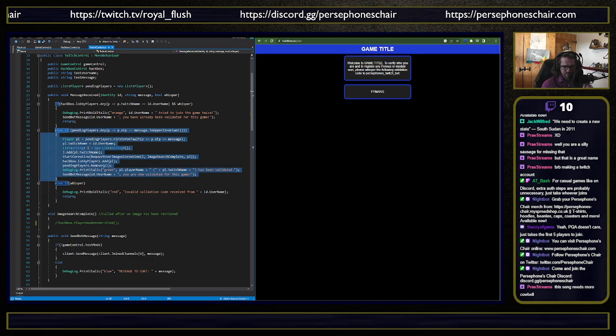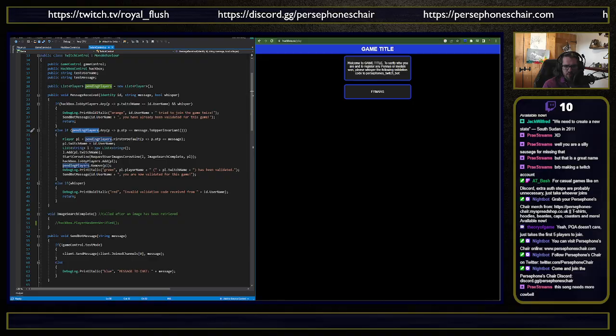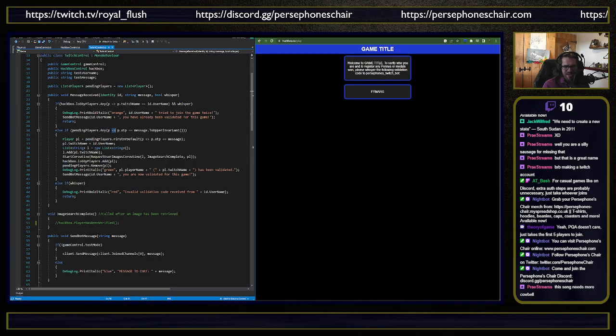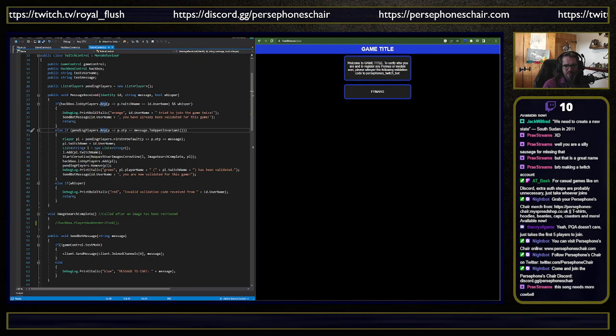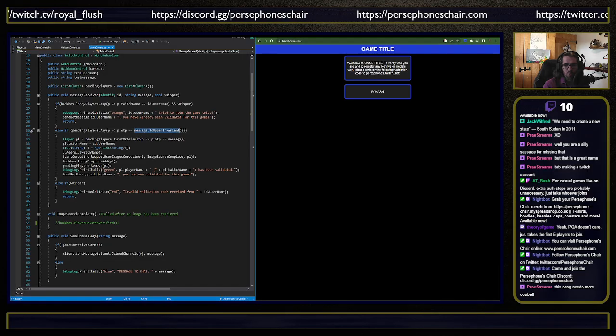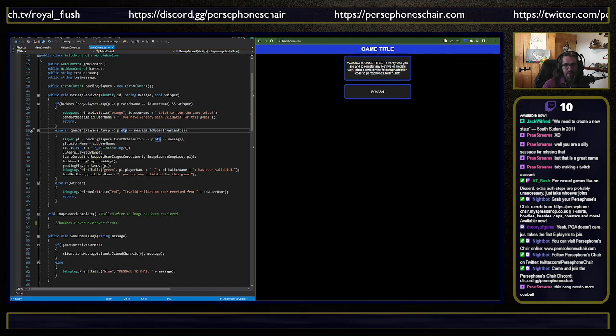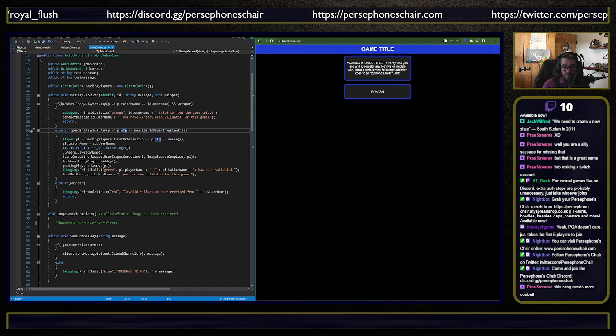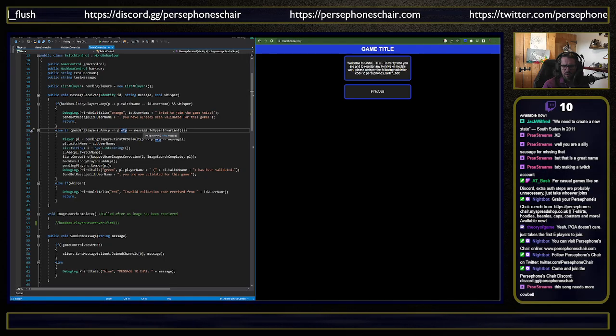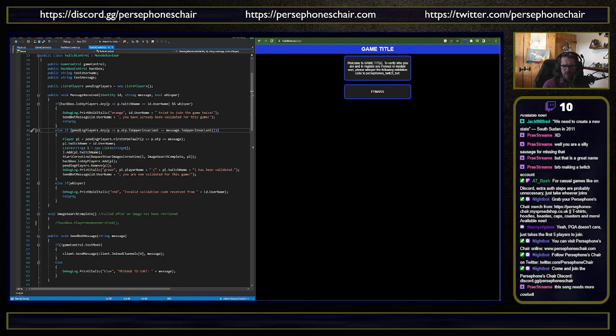And this is where the validation stuff happens. So we go through our pending players, and if any of their one-time passwords is equal to what has been typed, and the one-time passwords are always generated as uppercase, I think, and it forces the message to uppercase. But if you're not sure, you can force it to uppercase there. So it compares.